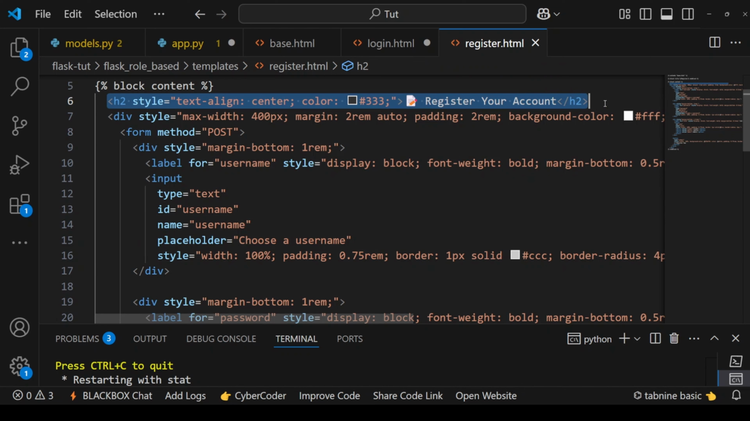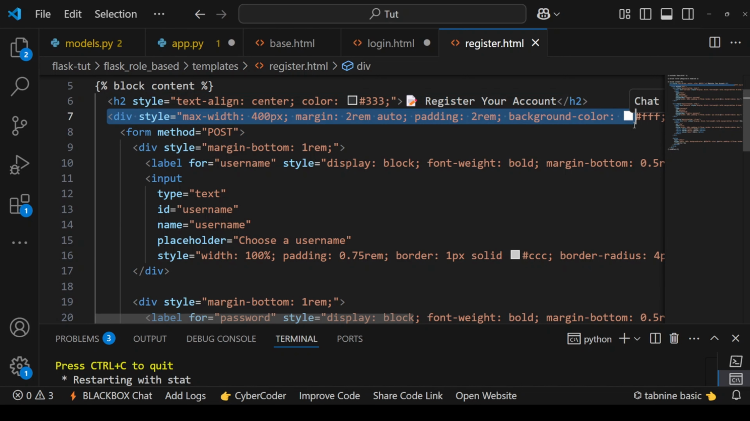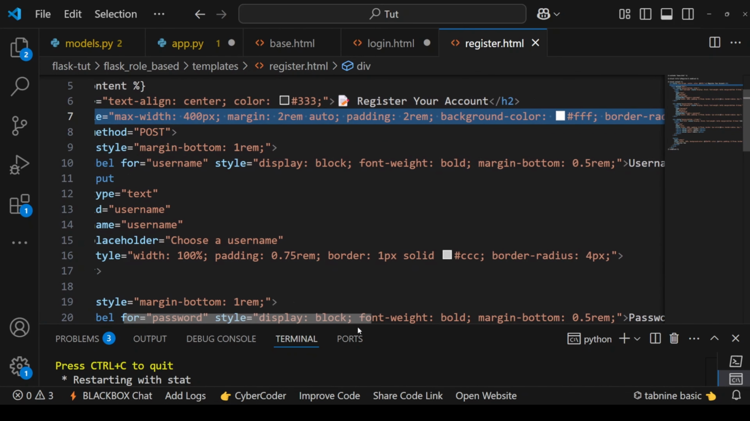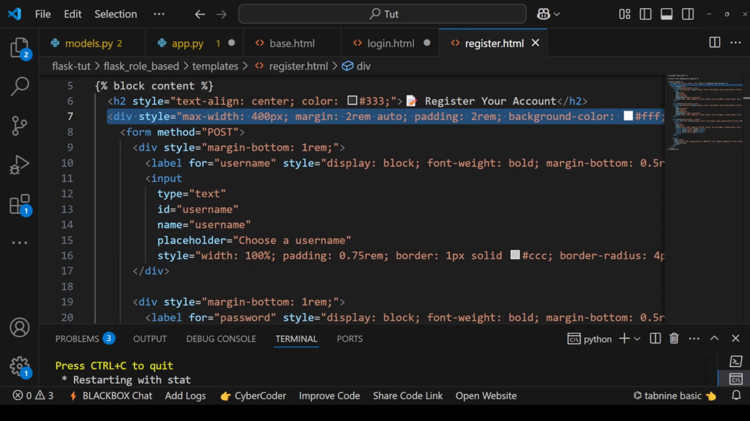This heading is there to guide the user. It's welcoming, saying, hey, it's time to register. We've also centered it on the page and made the text color a soft shade of gray for that modern and clean feel. Now, this is where the magic happens. This div wraps the entire form and gives it a nice, clean container. By adding max-width, we are making sure the form doesn't stretch too wide. The margin centers the form and the box-shadow adds a soft shadow to make it feel like it's floating above the page, giving it a modern touch.